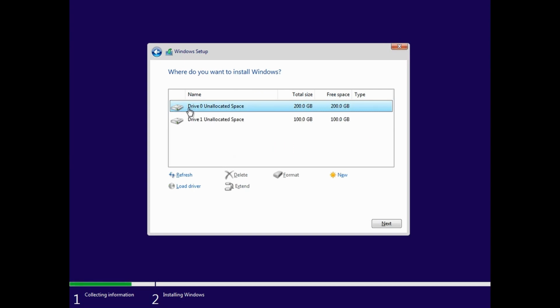You might have a few drive options like Drive 0, Drive 1, etc., based on how many storage drives you have connected to the system. If you have a brand new drive, or even a system drive, it will show as unallocated space. Just make sure to select the right drive, where you want Windows to be installed, then click on Next.